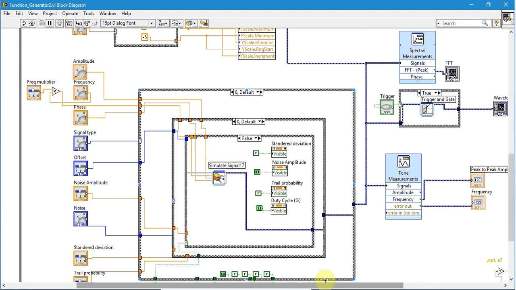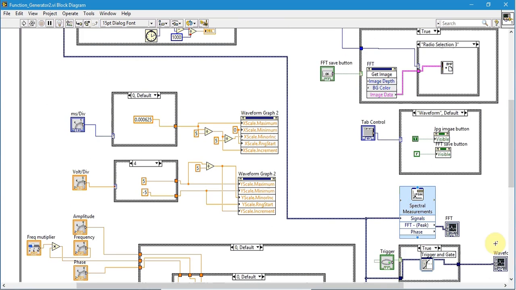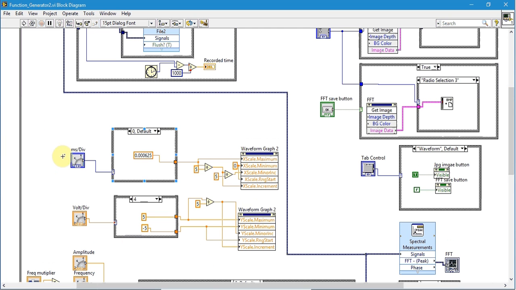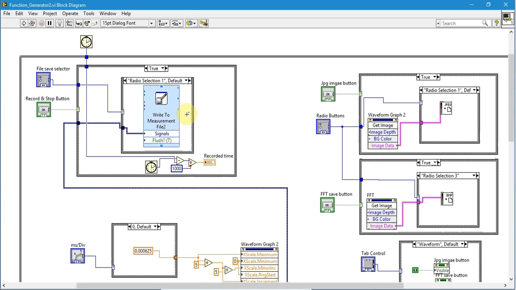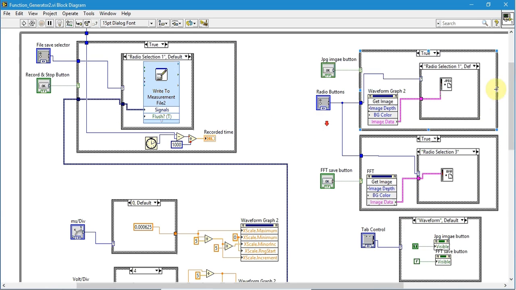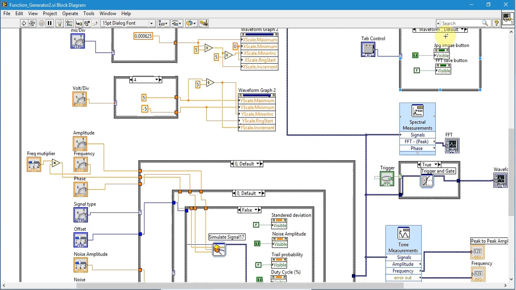This part is the function generator. And here, these are for the oscilloscope, and these are the knobs to control the time division, voltage division, and these are the case functions for writing the waveform to a file, and also the same stuff for copying the image to a file. So let's see this.